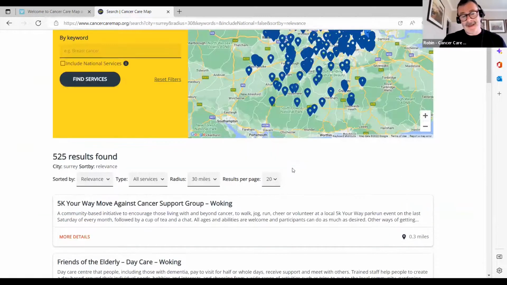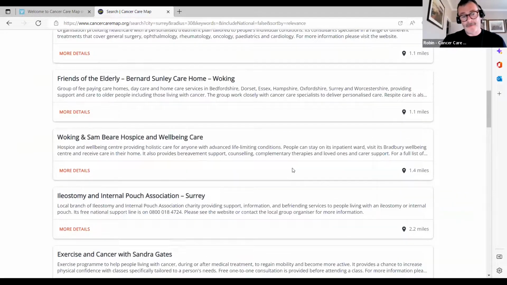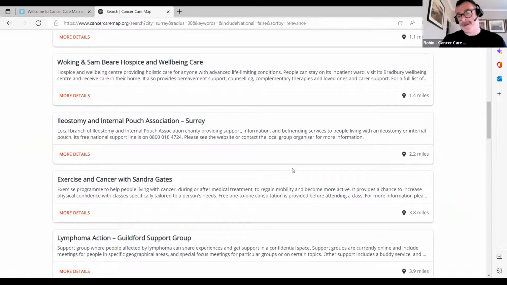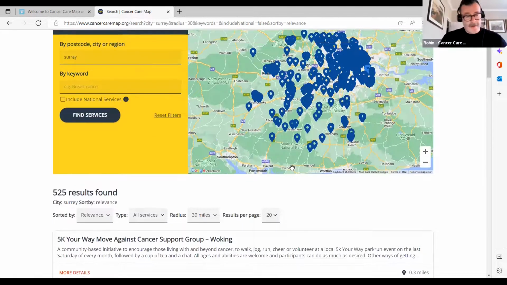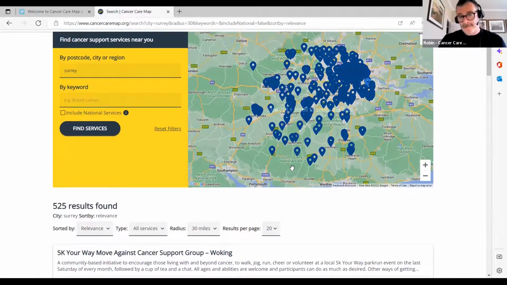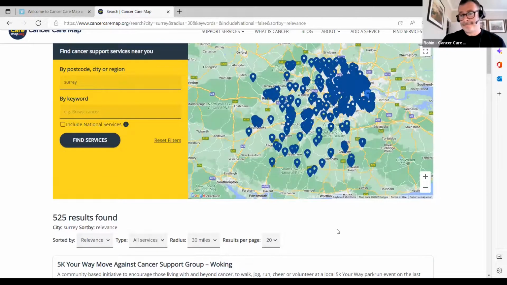So you can see, again, sometimes it's about just scrolling through, and then there might be types of support that come up that you just hadn't even considered, whether that's practical support, help with travel, help with looking after pets, help with children and families, benefits advice, all those kind of things.